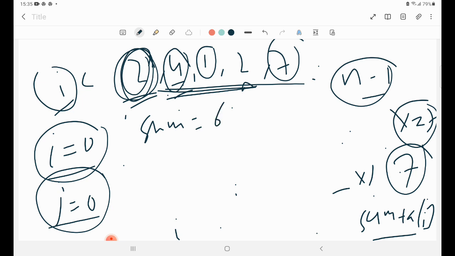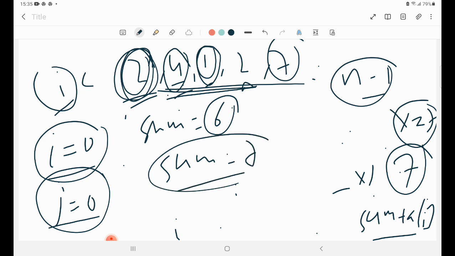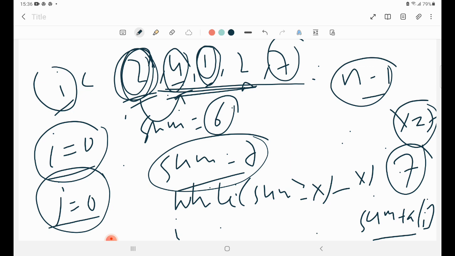Still my while loop doesn't work because the sum is still less than 7. So now my i again increases, and now my sum is 7, so it is exactly equal to 7. So in this loop, while sum is greater than or equal to x, as it is equal, the first thing that I do is increment my j, so I take my j pointer here until my sum is no longer greater than or equal to x.